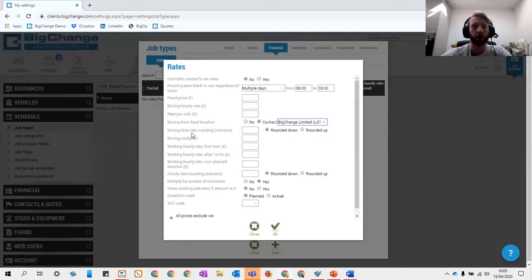So the rounding, the driving time rounding, so you can say round it up or down, and in here you just put the nearest minutes. So we could say like 15 minutes. So if it comes through that he spent 52 minutes driving, then it'll round that up to an hour. Well, that's if we had it rounded up. And if it was rounded down, it would round it down to 45 minutes.